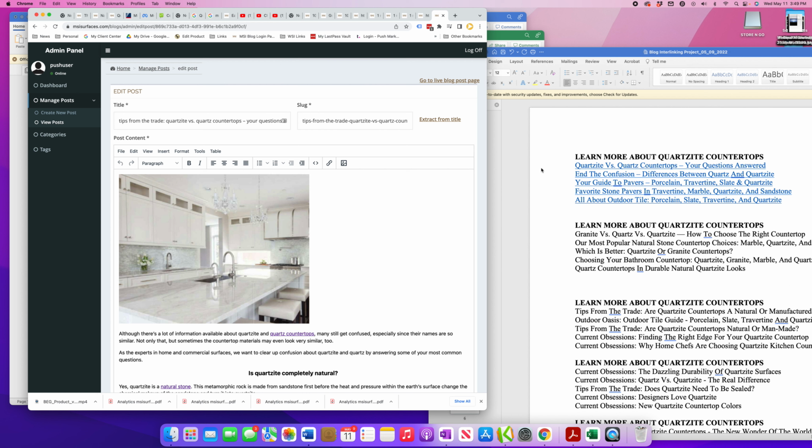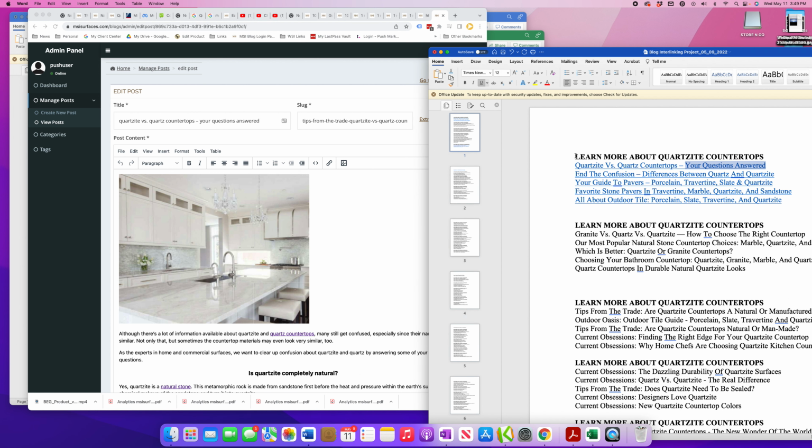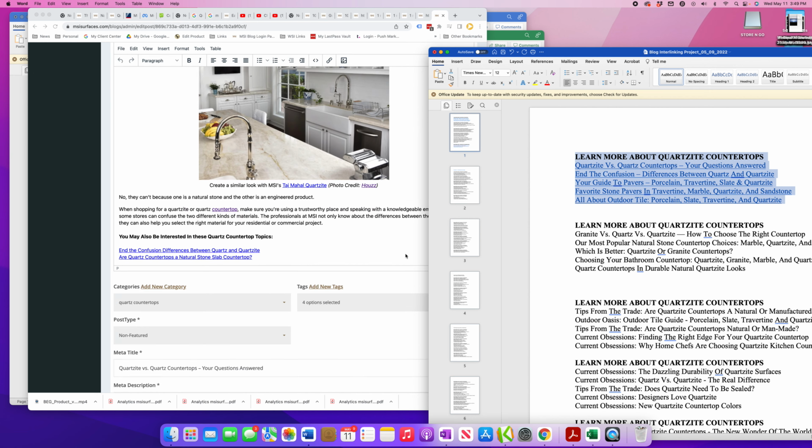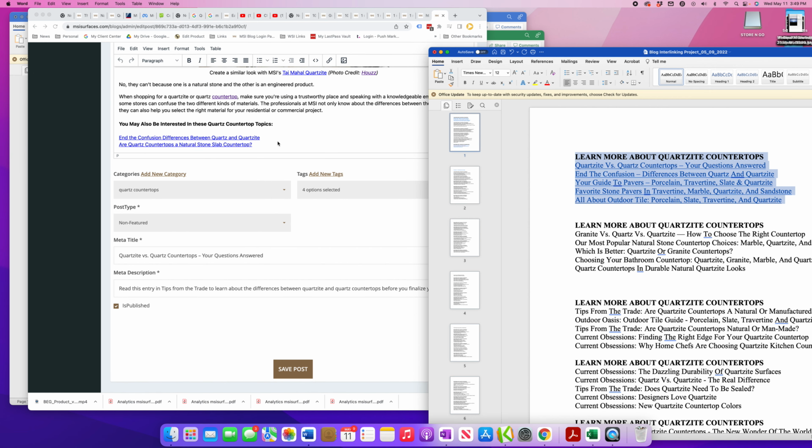Okay, and then remember how I said I want to remove any of these extra things like tip from the trade. You're just going to go here in the title and remove that. Okay, and we don't want to change the slug, so make sure that doesn't change. We're only changing the title. Okay, and then it's simple to do. The first one is that we just do this, and we go down to the very bottom.